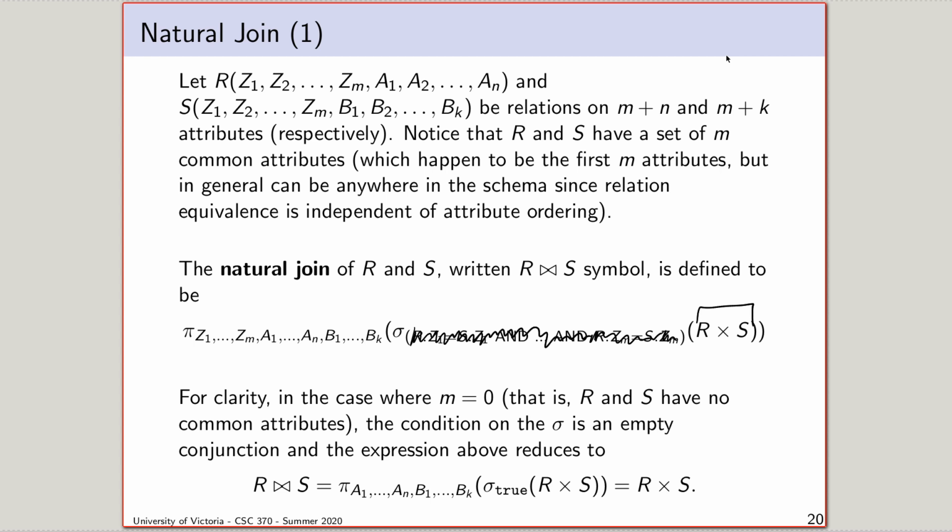So because of that analogy, it turns out that if you have nothing in your condition, and it's a sequence of subconditions ANDed together, but there's no subconditions because you have a degenerate case, the condition always evaluates to true. So, okay, that's a long, circuitous way of getting to this point, but we take R times S, we have no condition to apply, and then we project out, we keep one copy of the common columns, which don't exist, and then we just keep all the other columns. So it turns out that if you take the natural join of two tables where they have no columns in common, you just get the cross product.